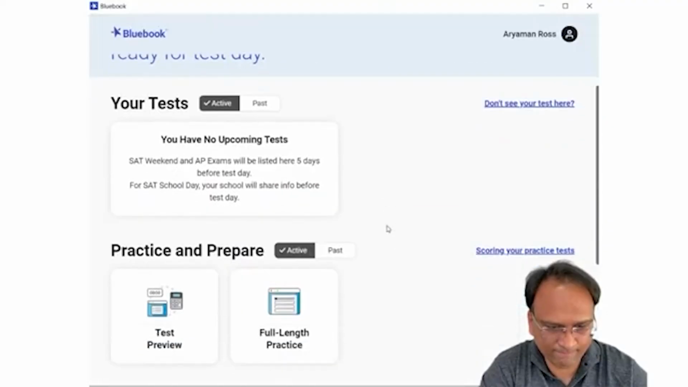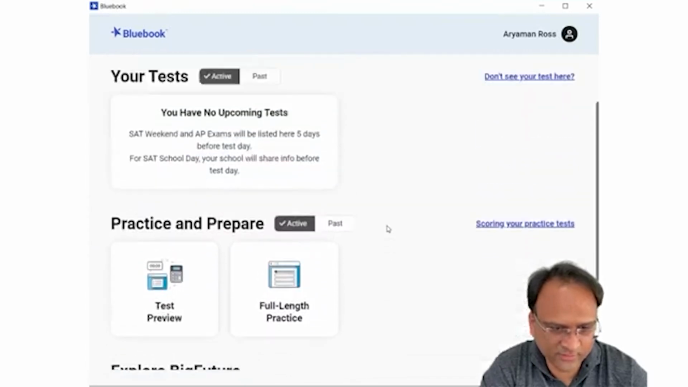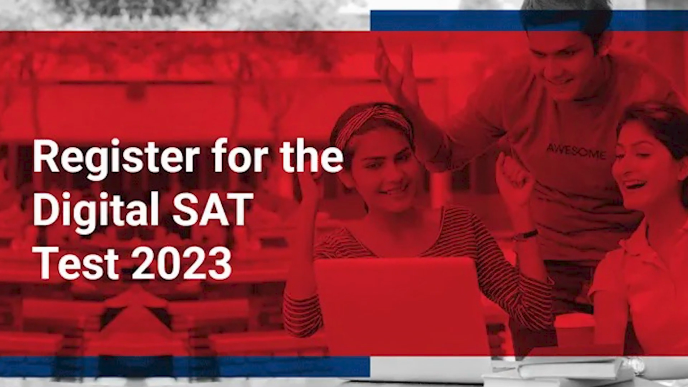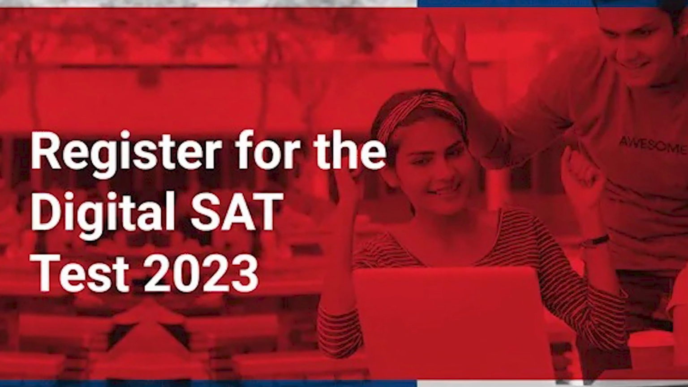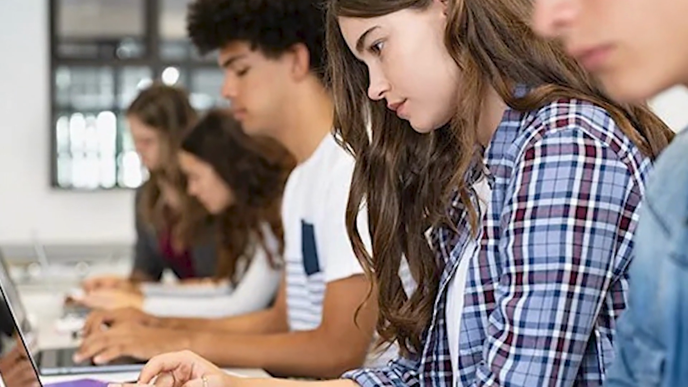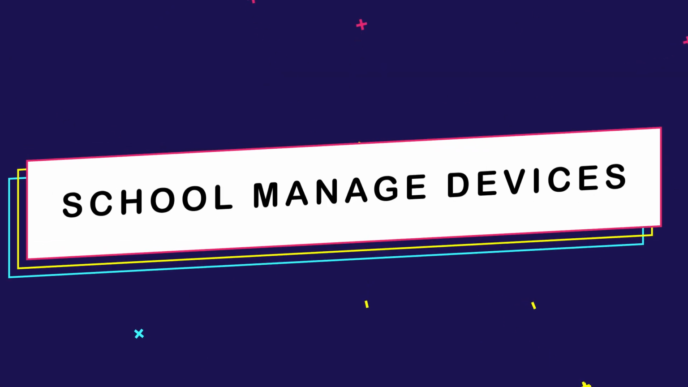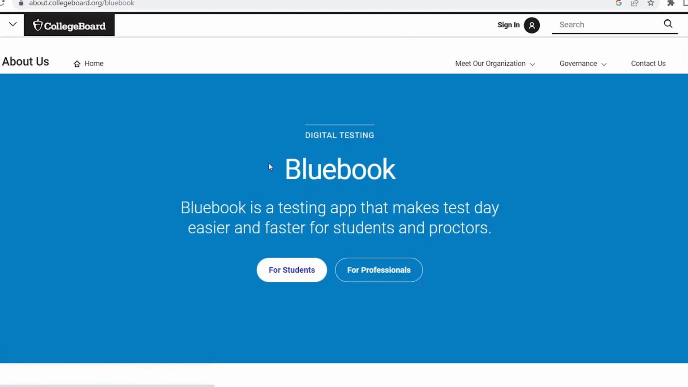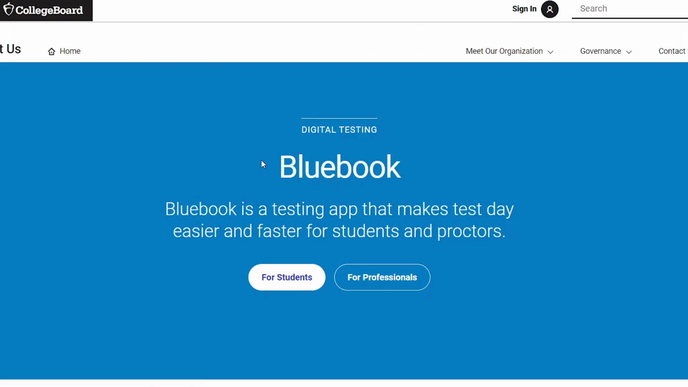And in the meantime, you can also prepare for the digital SAT by using this Bluebook application and its free resources to practice. And if you have registered for the digital SAT examination and you don't have your own device like a laptop, Mac, or tablet, you can also use the school managed devices, but you have to make sure that you have installed the Bluebook application on that device just before the test day.